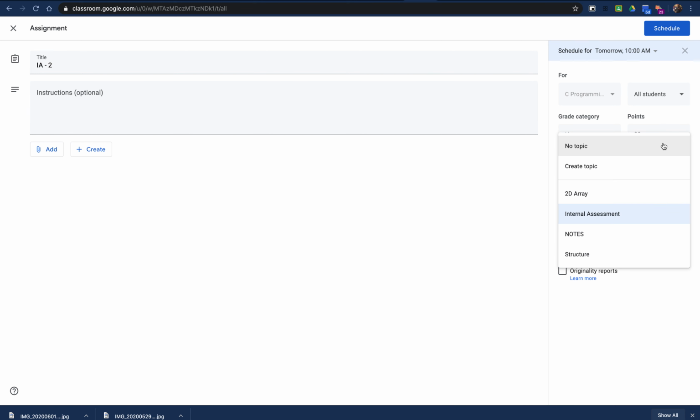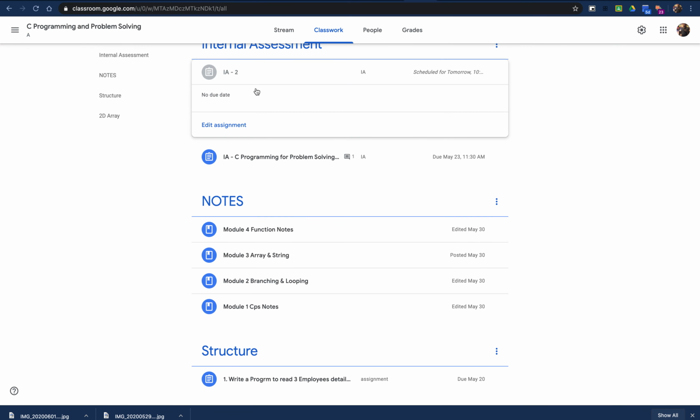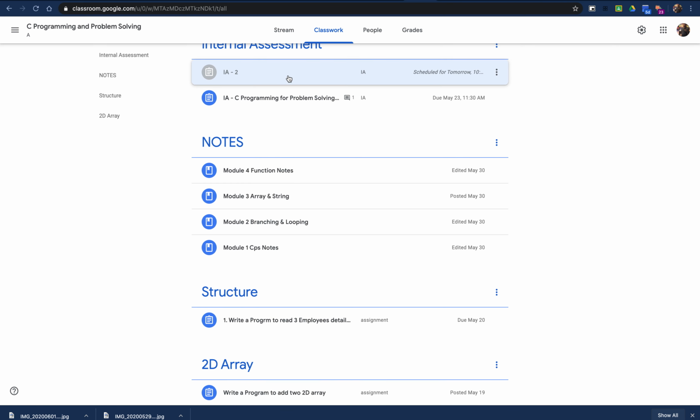If there is no topic, then if you want to create a topic called internal assessment, then create a topic, right? In the end, before you schedule, ensure that you have selected that. In case you have not, I'm assuming you are going to write all the instructions here and attach the question paper. Right now it is scheduled for tomorrow 10 a.m., right? So I can as well move it into this.